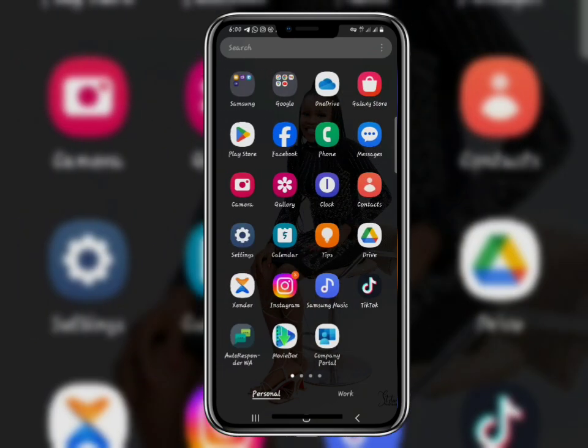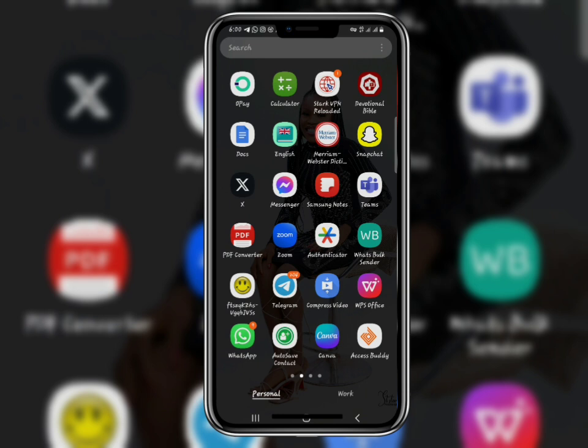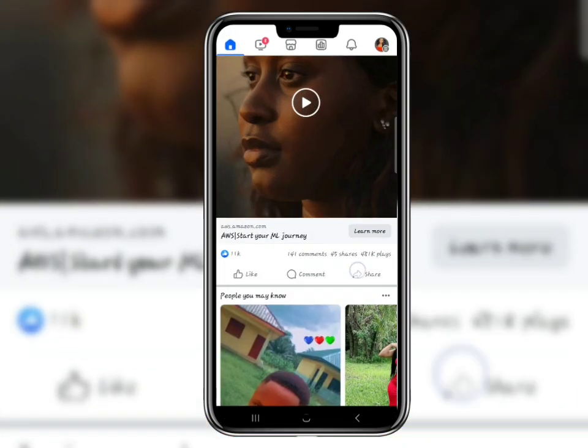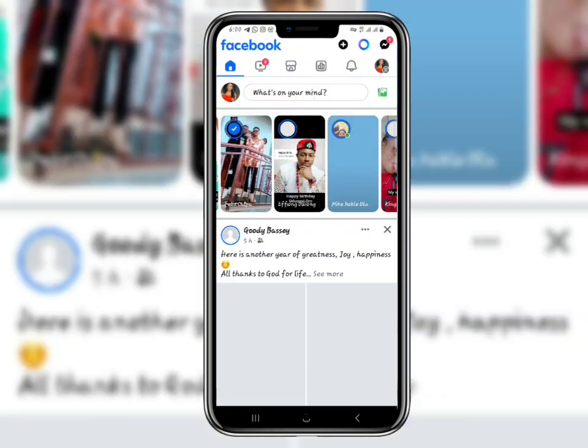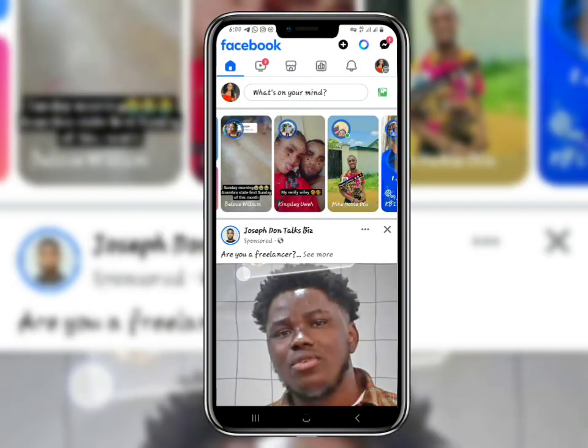There are so many apps for authentication. Yours might not be like this, but make sure you have an authenticator app. So let me go to my Facebook app. For the purpose of this tutorial, I've already logged in to my sister's account, so I'm going to use her account for this tutorial.